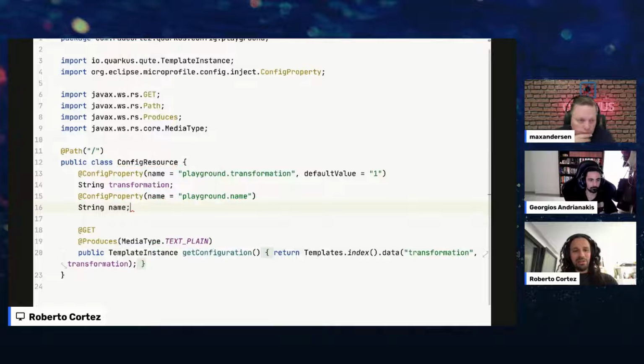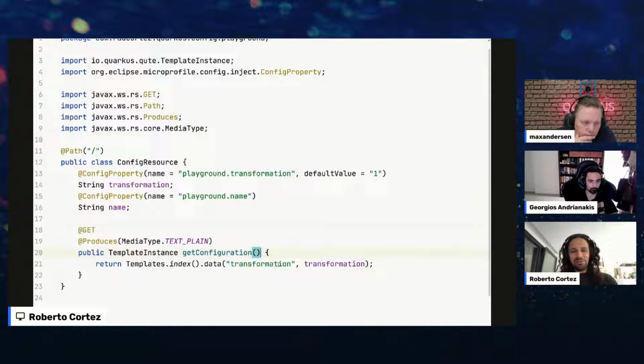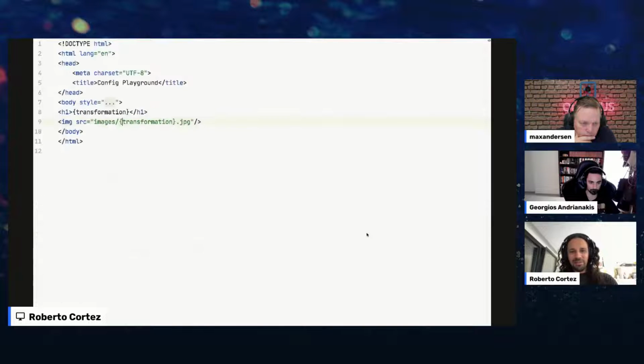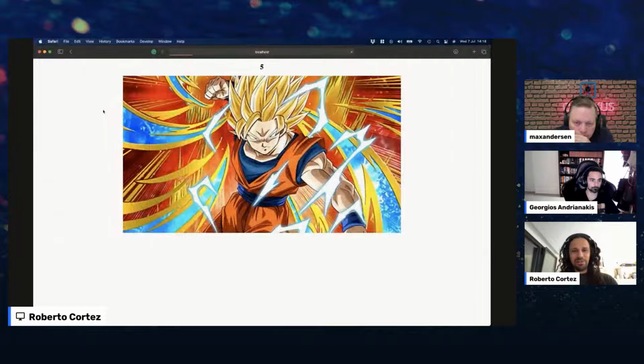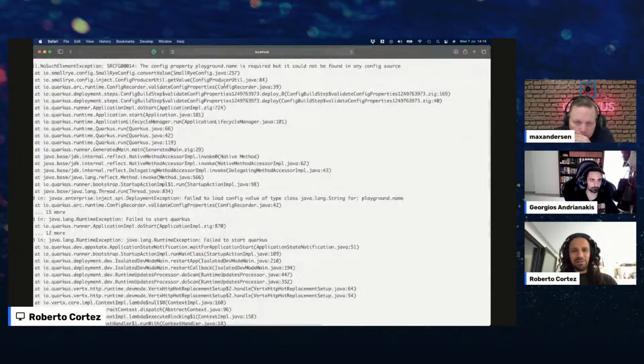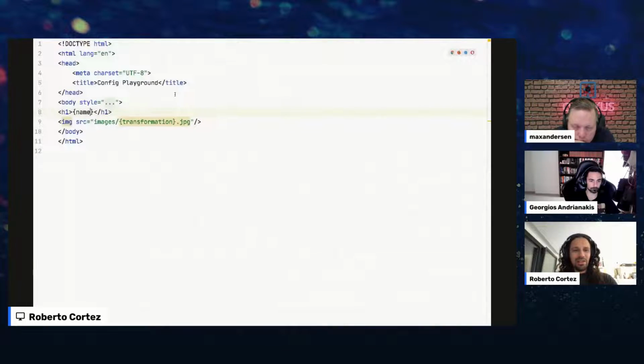And say name, and this is using Qt, but for now it's going to be like that, but I'm going to improve this in a sec. So I'm going to say data, name, and name. And if I go here to my index, I'll just say name over here. So now it's going to break. It's because the playground.name is not set up.